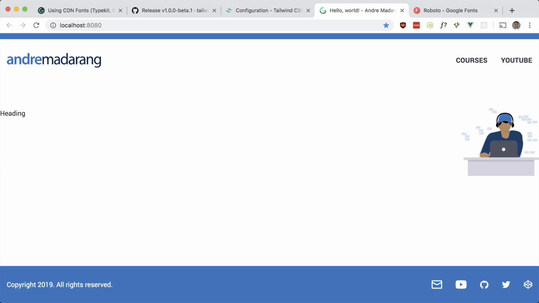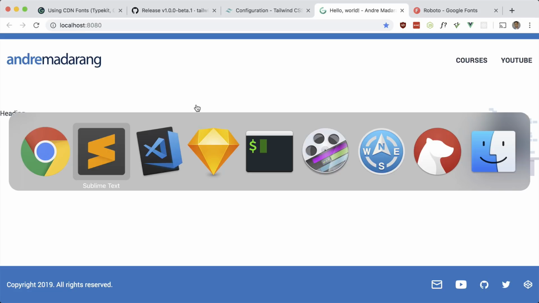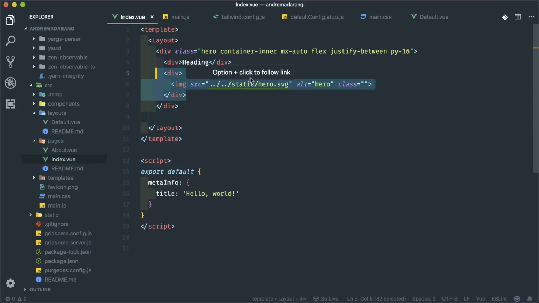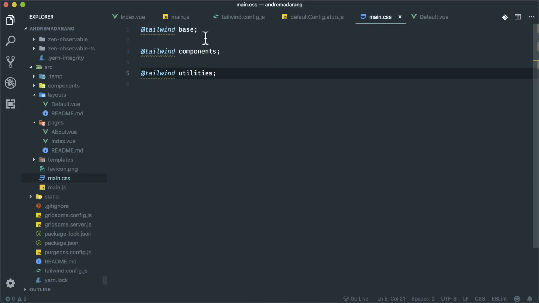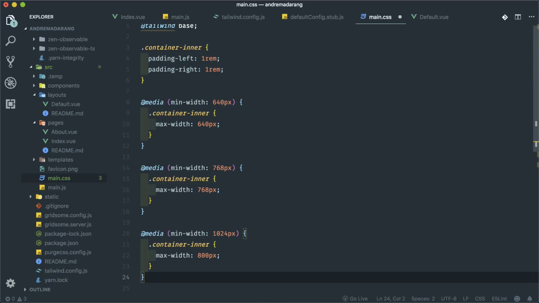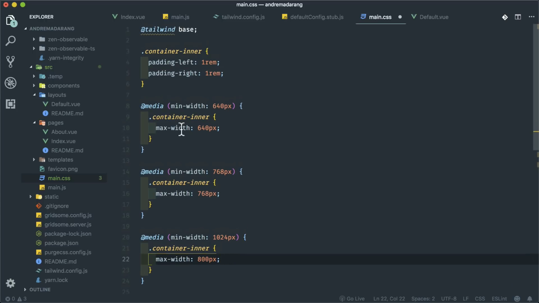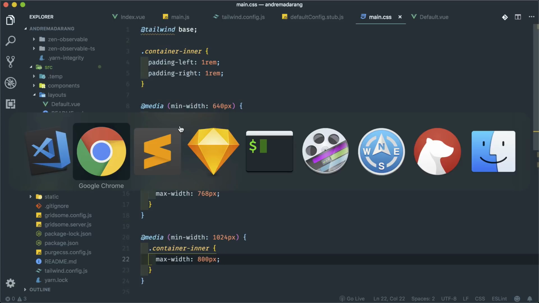Now let me define those container inner styles. I guess you can use utilities as well, but I just made its own CSS class for it because there's also responsive styles. So I'm going to go into here and just paste it in. It's basically just adding a max width of 800, but again, there's these media queries, so it works responsively.